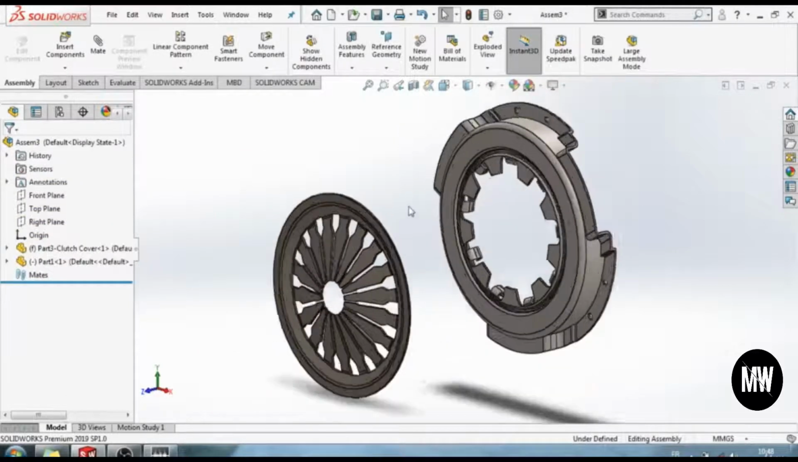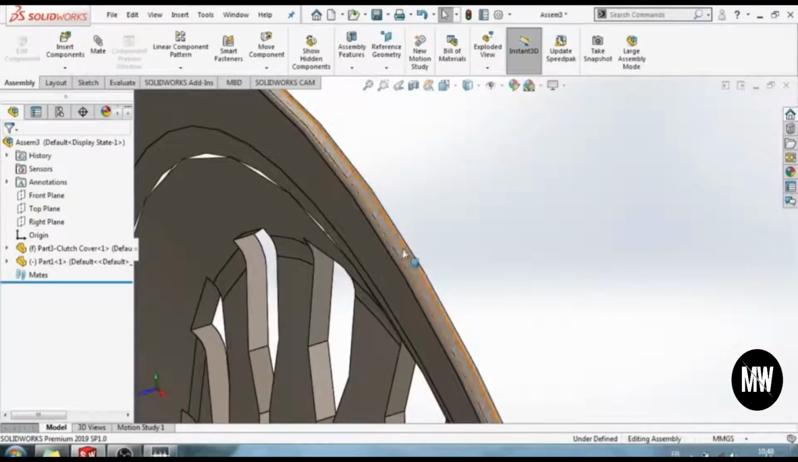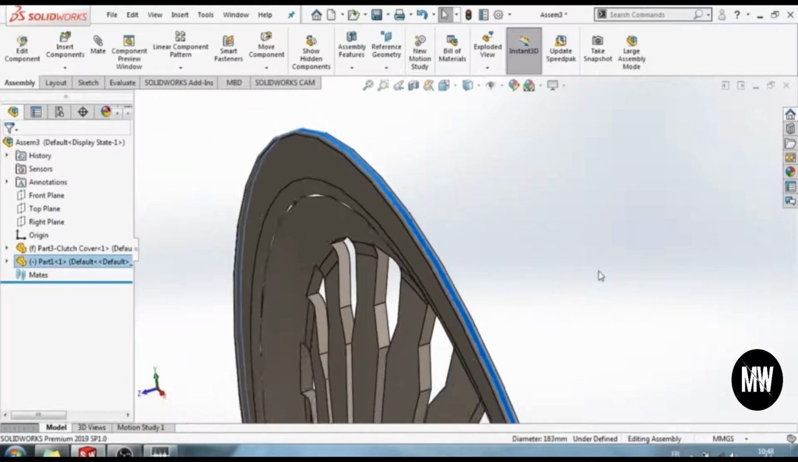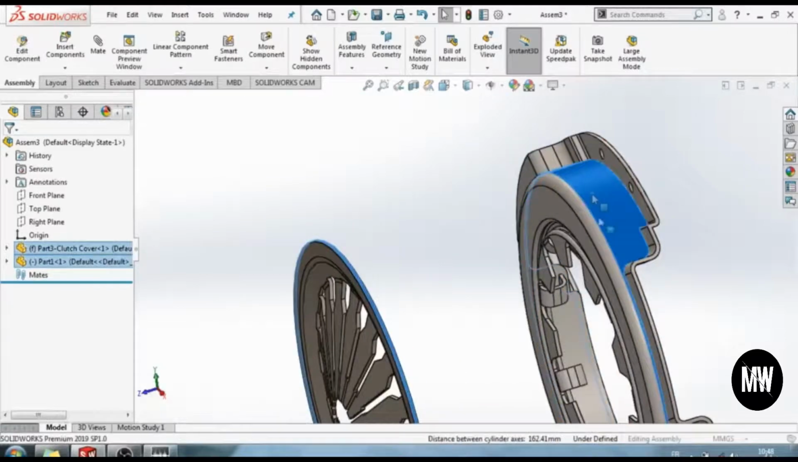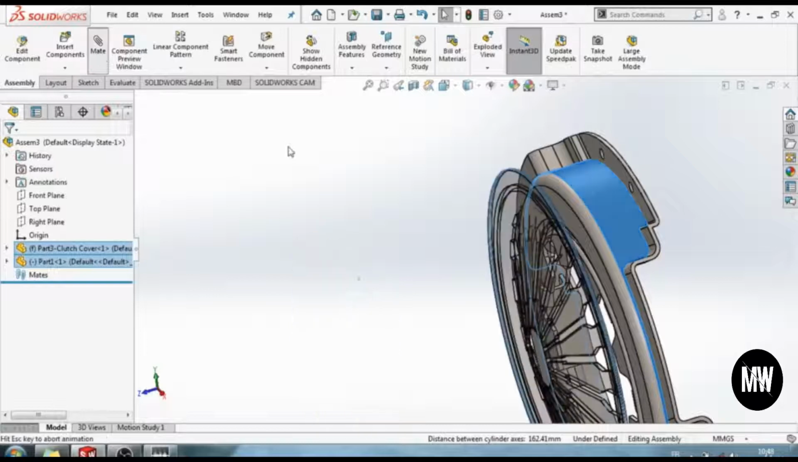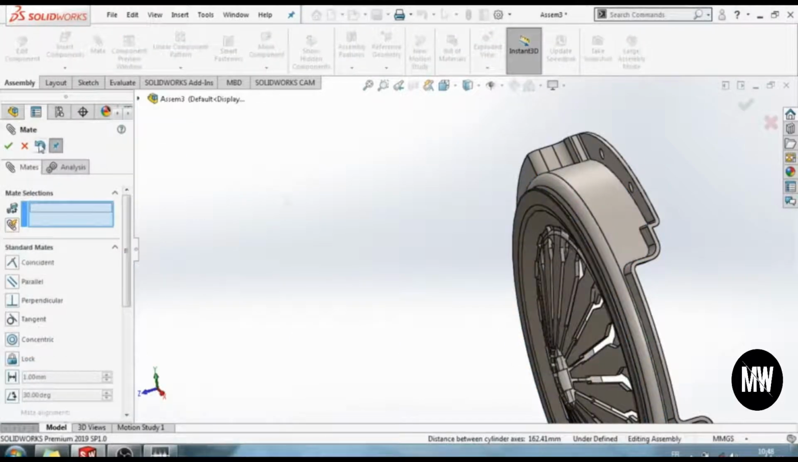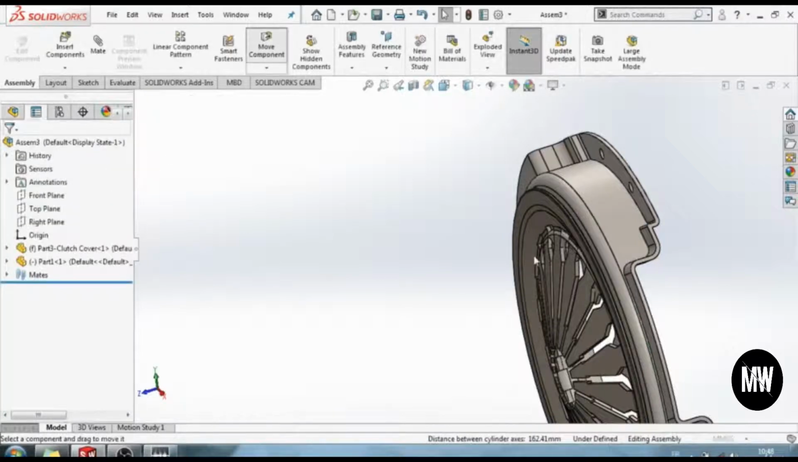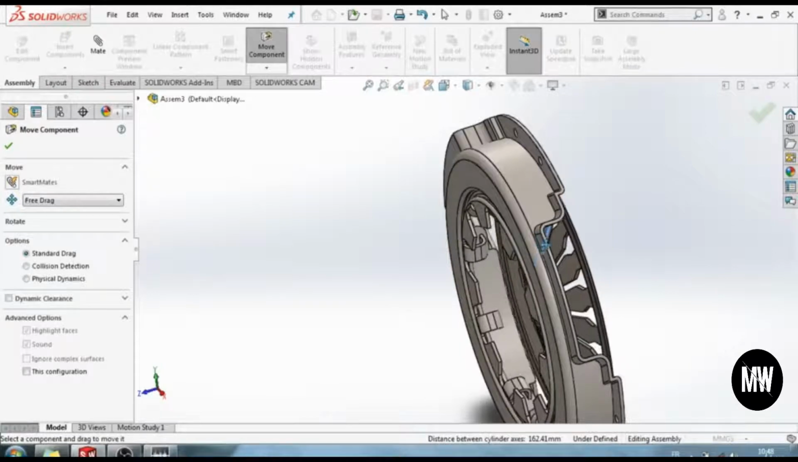Now the first mate to add is the concentric mate between this face here. Make sure you select this one and not the chamfer or the fillet. Click on this one here and click on this cylinder. Now click on mate and it will give me the concentric mate. Perfect. Now let's move our component and drag it here.